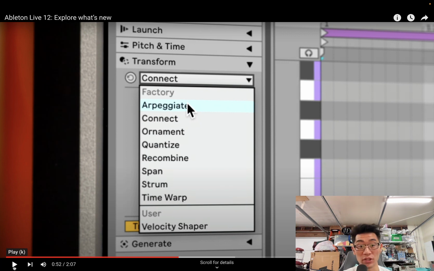So we have arpeggiate, connect, ornaments, quantize, recombine, span, strum, which is a big game changer for anyone that's been on Ableton for forever, and then time warp. So these don't really give off an initial idea of what they are. Arpeggiate, we can kind of assume what that is. Quantize, we can do the same thing. Strum, obviously we know what that means. It's literally just strumming the notes, so they're all kind of hitting sequentially, creating a guitar-like pattern. So let's dive in and see if they'll show us more examples.